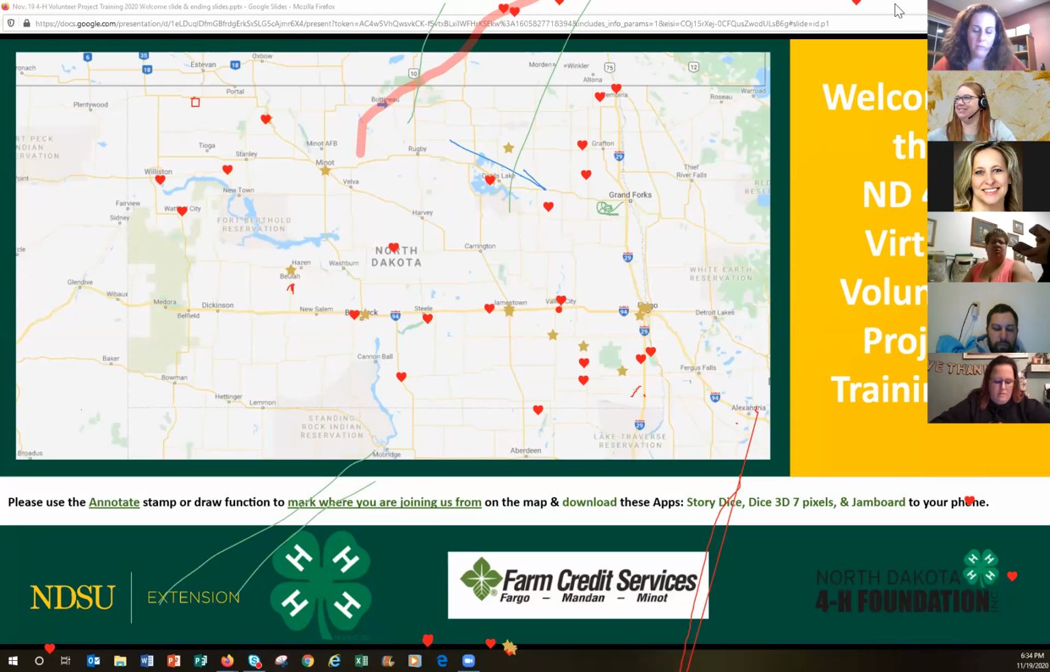And those are different apps that you can use with your 4-H groups, with your 4-H clubs, with your shooting sports groups, different things like that for activities.